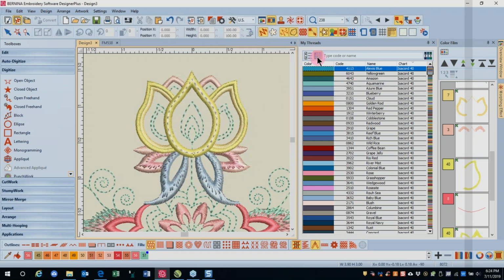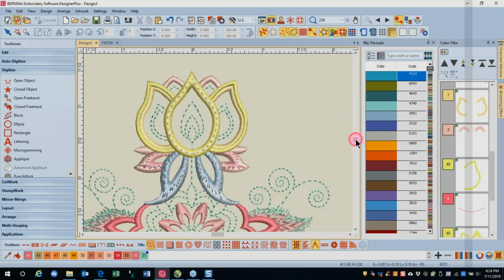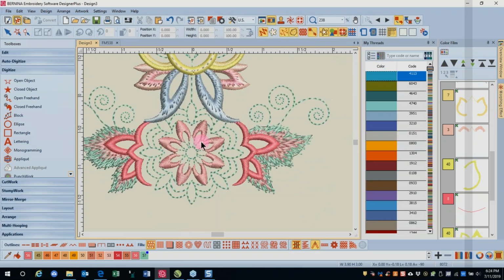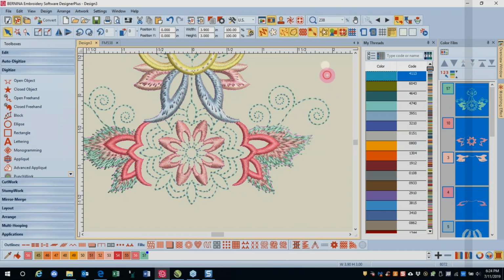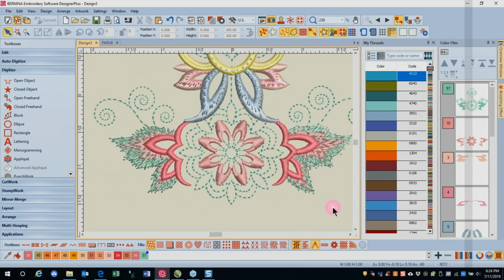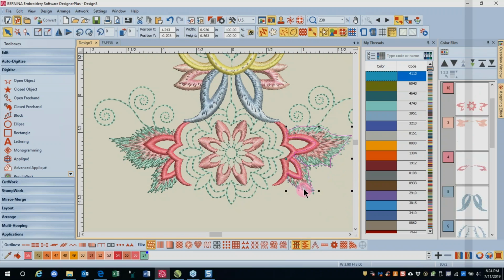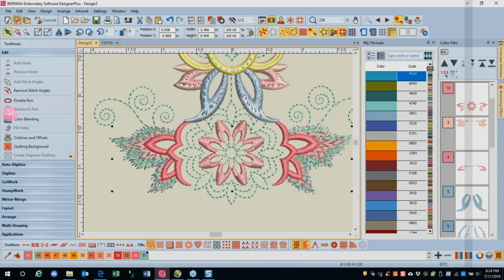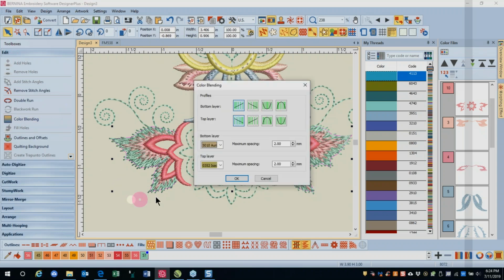If I want to, I'm going to collapse this first to give me more room on the screen. And if I want to color blend, that's another way to add color. I can, first of all, ungroup the design. I need to ungroup this in order to apply color blend. And I'm going to hold the Control key down to select multiples. And I'm going to select all these green leaves around the design. I'll go to the Edit toolbox and click on Color Blend.